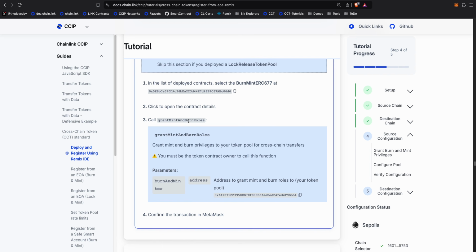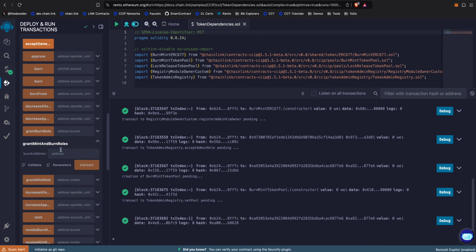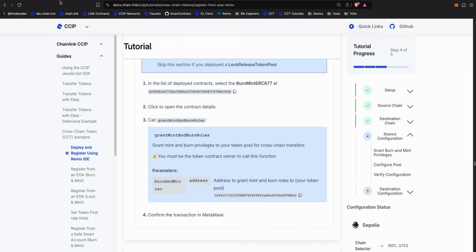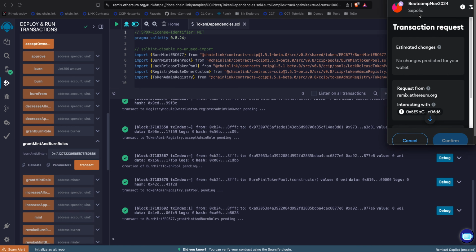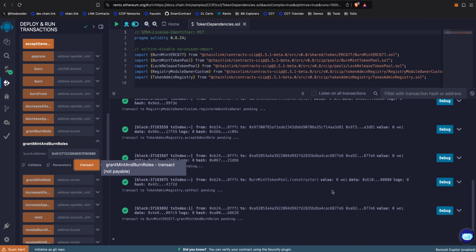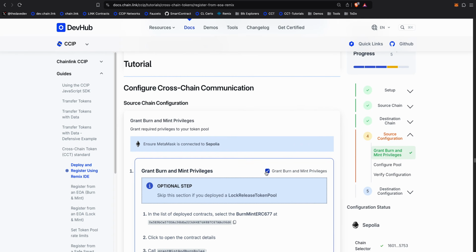So let's call grant mint and burn roles. We're going to go ahead and do that. This is going to be to our token pool. So grant mint and burn roles. Here we go. Okay, nice green checkbox, looking good. We did grant burn and mint.